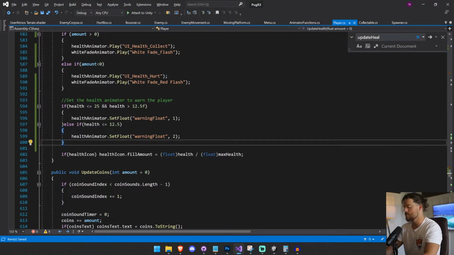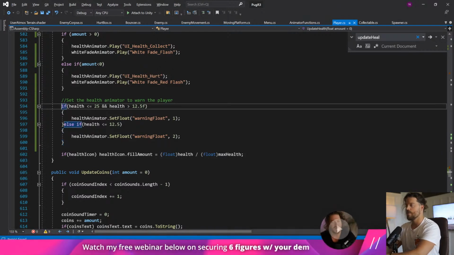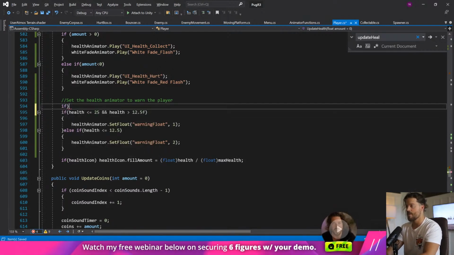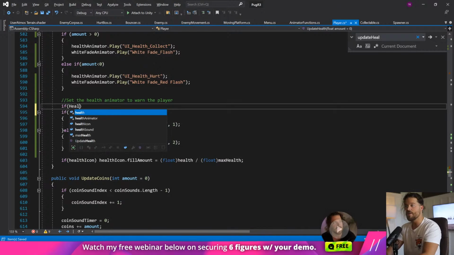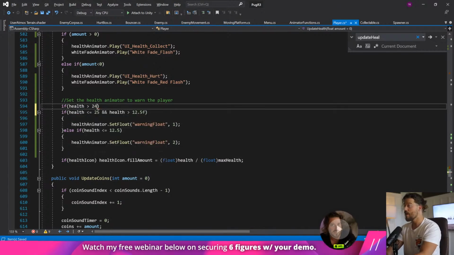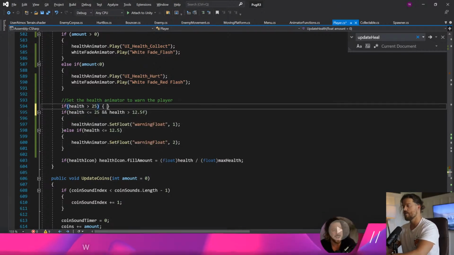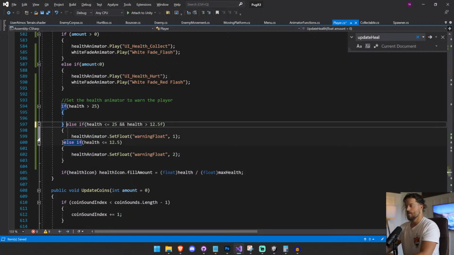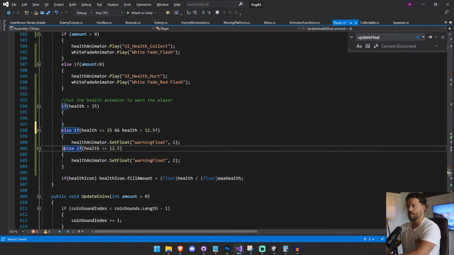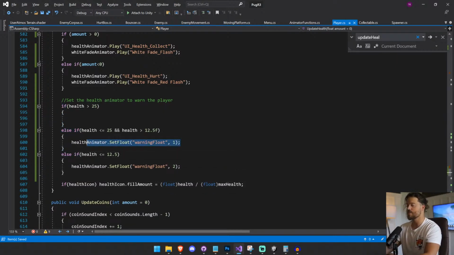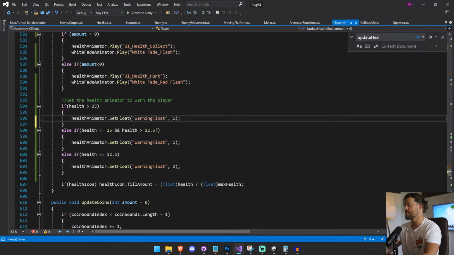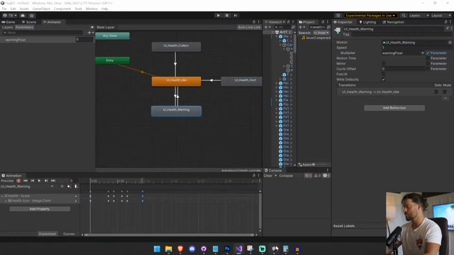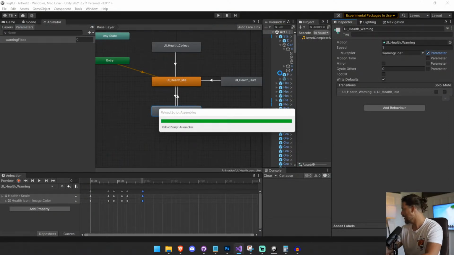Otherwise, we really should have if health is greater than 25, then there's no warning. We're fine. Else if. See? I should probably do this. There we go. All right, guys. And then we're just going to set it to 0. You ready to check it out? Let's take a look here.